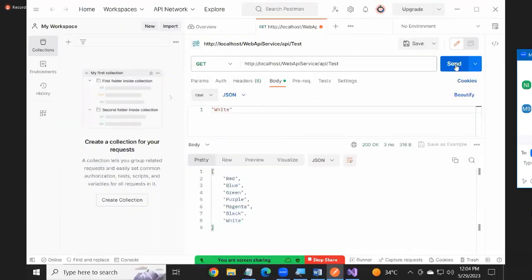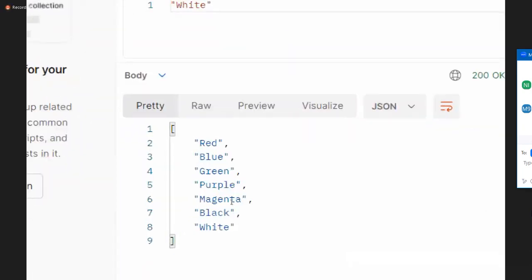So we tested two things now. What are the two? GET and POST. Now shall we try PUT? We'll try PUT here. The purple color, which is present in the 4th place, I want to change it to pink color. The 4th place means index position 3. I want to change it to pink.